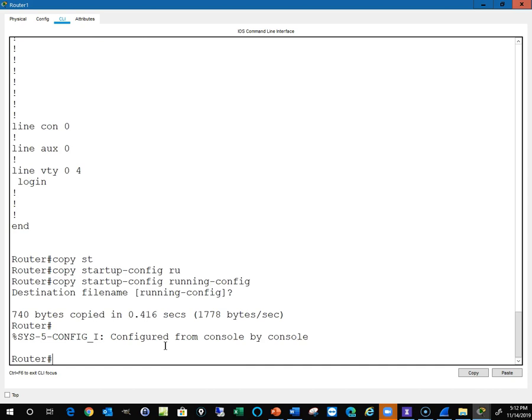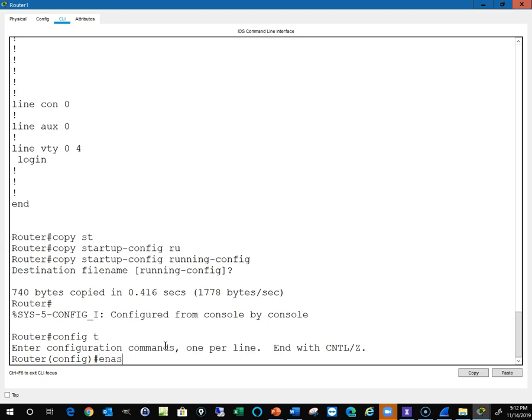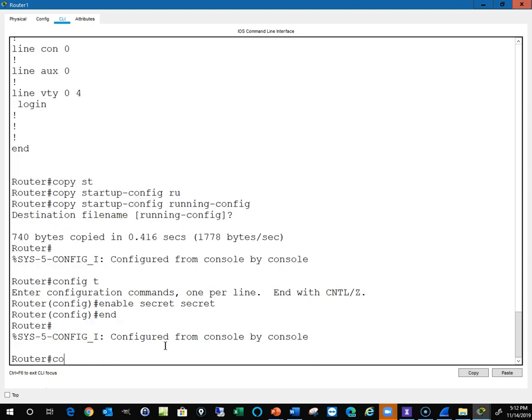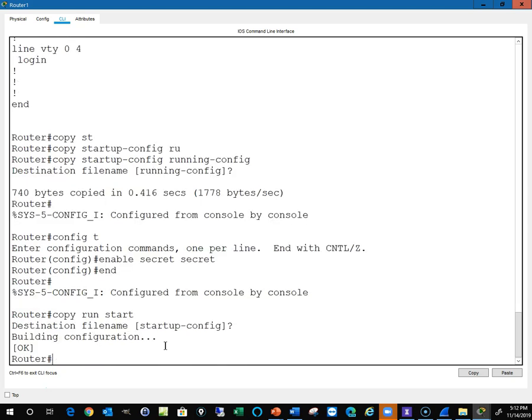And now we're in here, we're in enable mode, and so we can go to config t and do an enable secret. Change it to something that we know. And then we're going to copy run start to overwrite that old password.